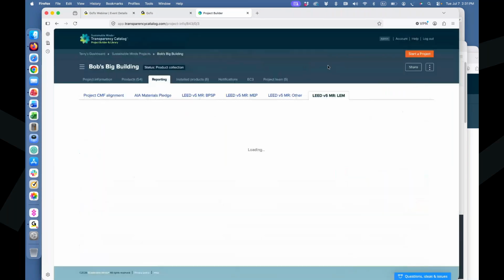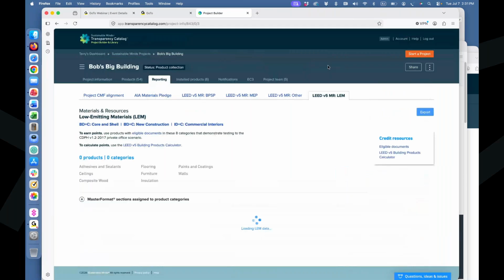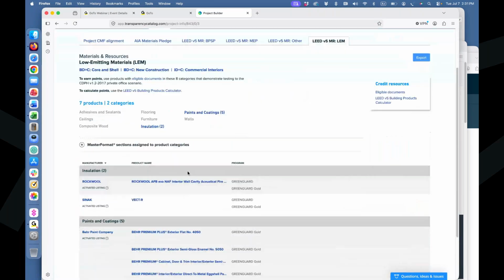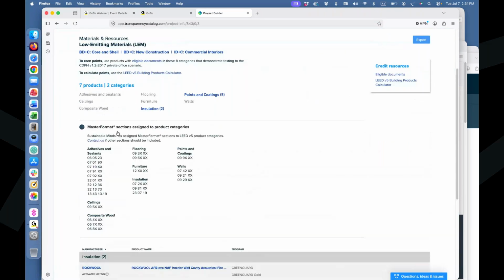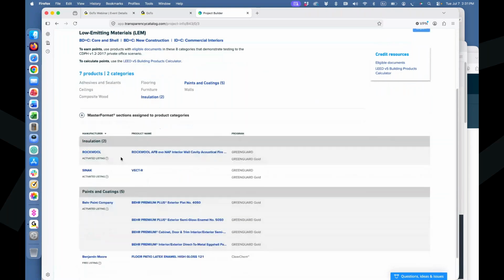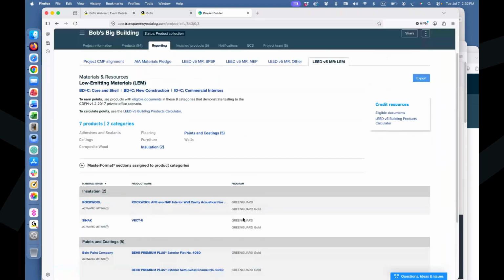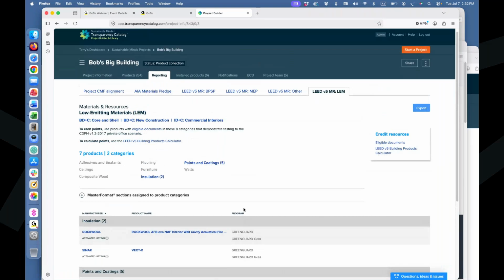And then the last report is the LEM, which you do need the calculator for, but same thing as BPSP. We're showing you of products in Bob's Big Building, 7 contribute to 2 categories, and you can see the MasterFormat sections that map to those categories. And same thing, we list below by category and the document, and you can export this to calculate your credit value. So that's our demo for today.